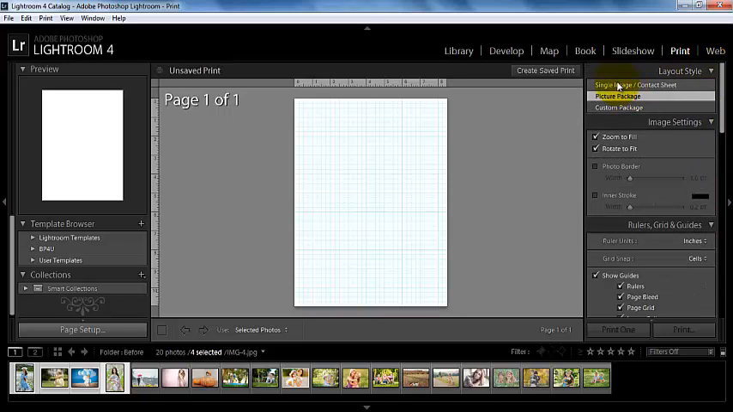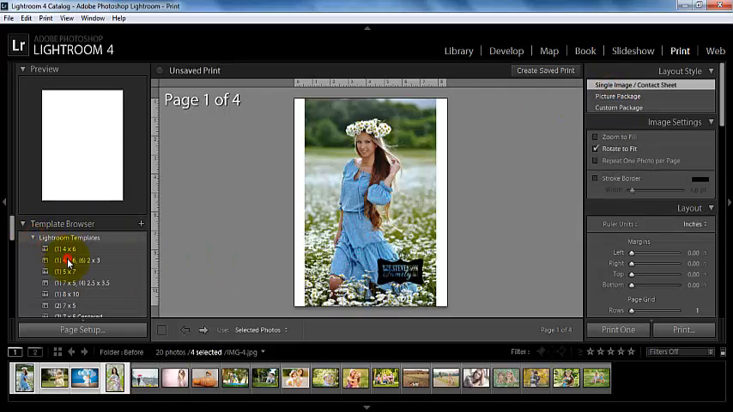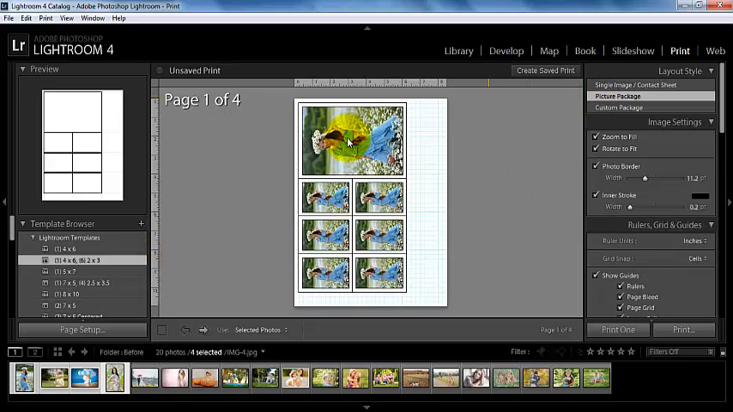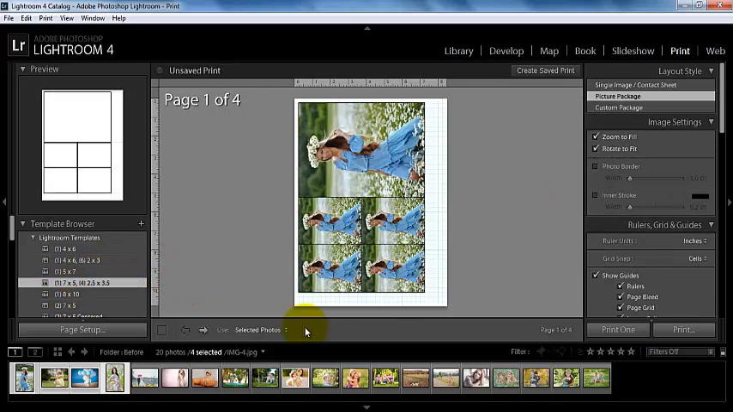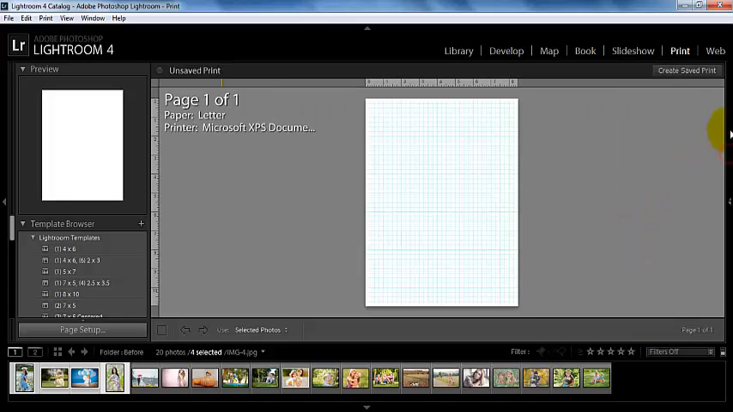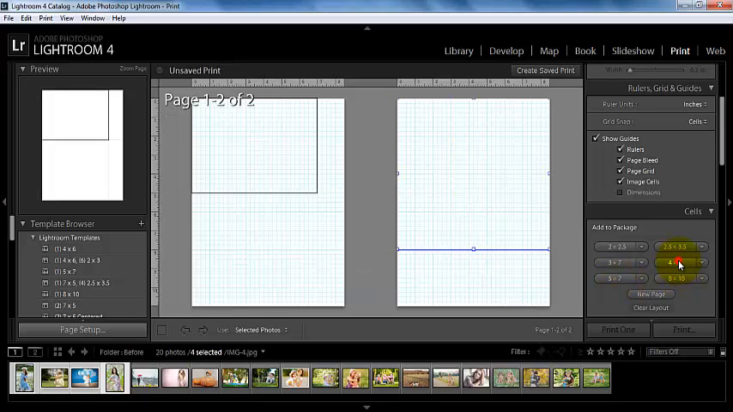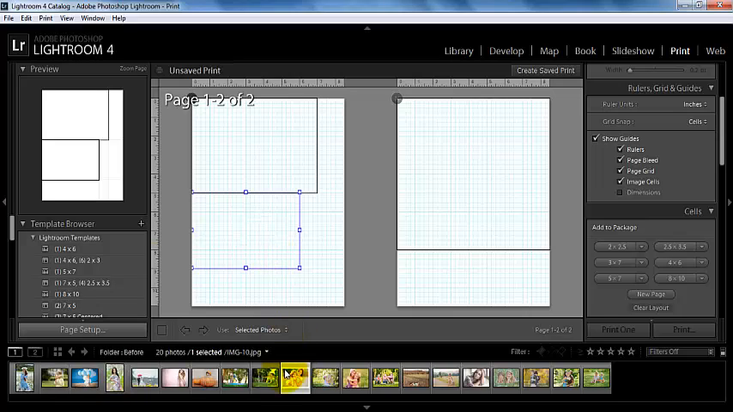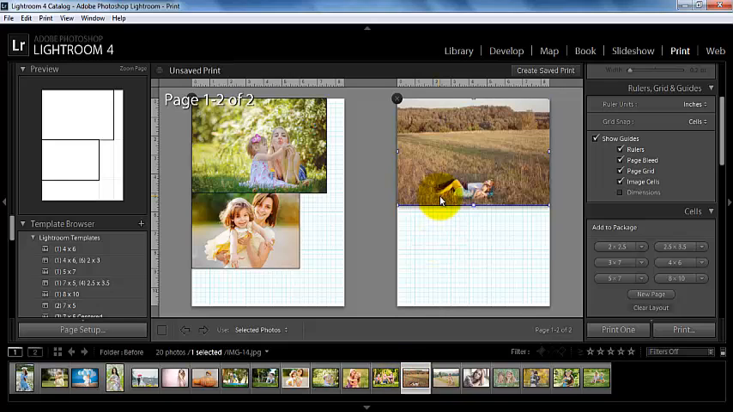And so we can make a single image, a picture package, or a custom package, and we've got these templates over here that we can click on to make our picture package with, or we could click on custom package, and let's see, a template here. With the custom package, you can add photos in yourself. We can do like a 5x7, 4x6, and we can drag and drop those in there, and then they would be ready for printing for us.